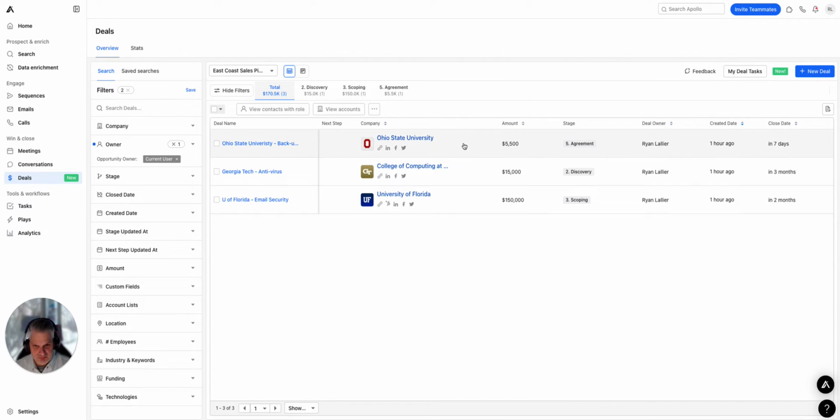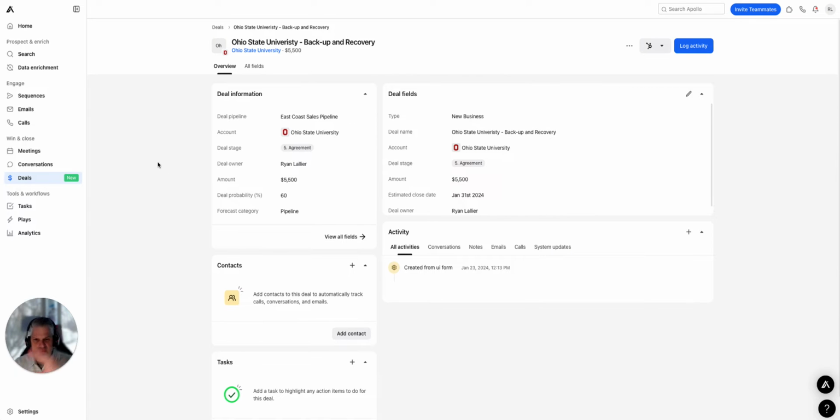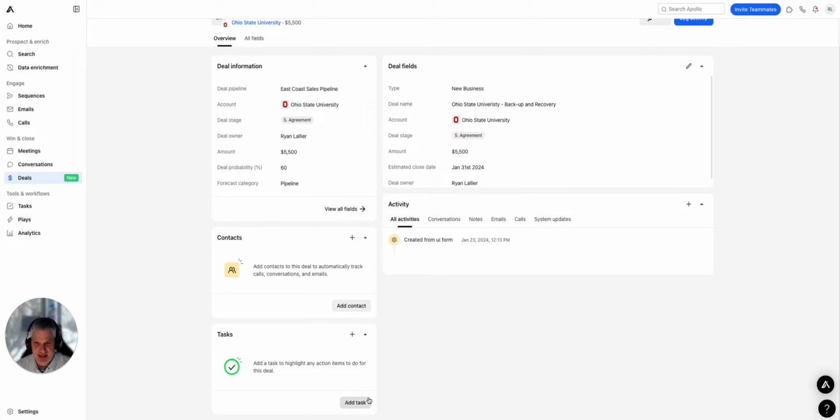For the deal itself, if you click on the deal name, it'll take you to the actual full deal screen. And you can add your contacts here if you want to. You can add tasks directly from the deal, conversations that took place, notes, emails, calls. Obviously, all activities bring everything together. You can also take notes, log a call, add a conversation.